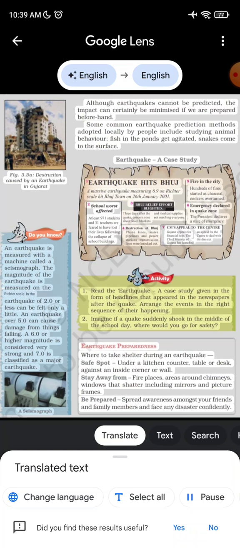Activity 1. Read the earthquake, a case study given in the form of headlines that appeared in the newspapers after the quake. Arrange the events in the right sequence of their happening. 2. Imagine if a quake suddenly shook in the middle of the school day. Where would you go for safety? Against an inside corner or wall. Stay away from fireplaces, areas around chimneys, windows that shatter including mirrors and picture frames. Be prepared, spread awareness amongst your friends and family members and face any disaster confidently.